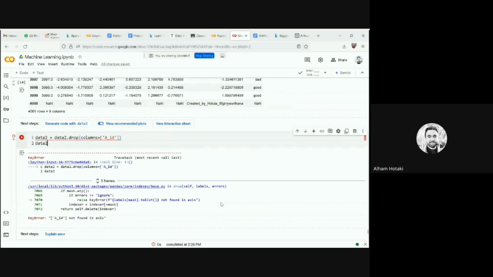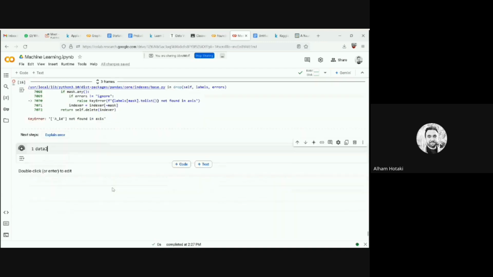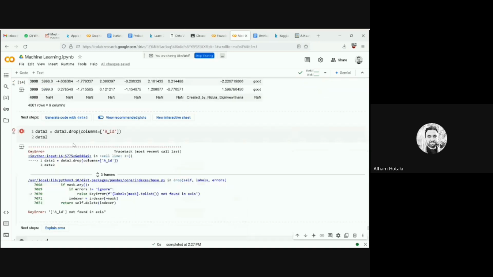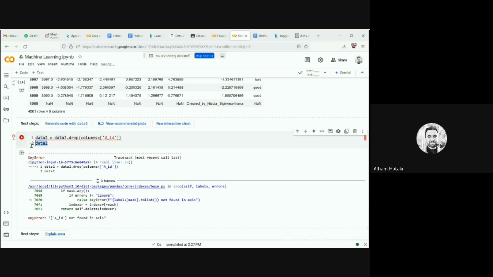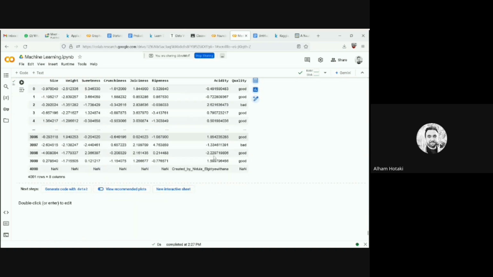What happened? A_ID not found. That's good, we dropped it. Okay, sorry. You should put it here. Here we already dropped the column, yeah? So whenever I run it again, it says that there is no A_ID, because it was dropped. So that's not an important column that we have to drop.